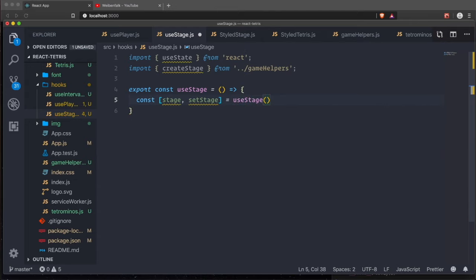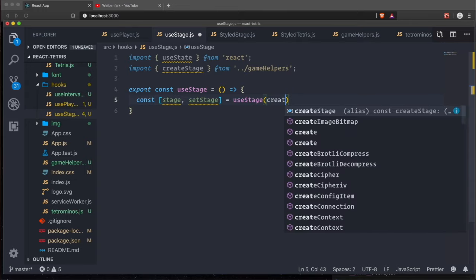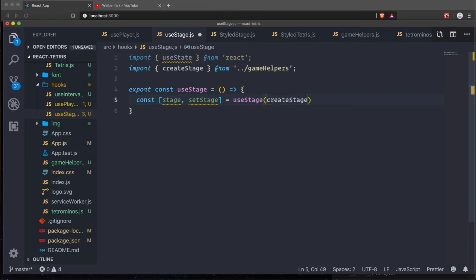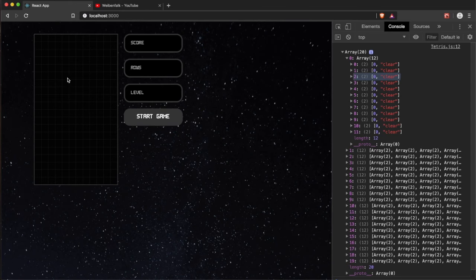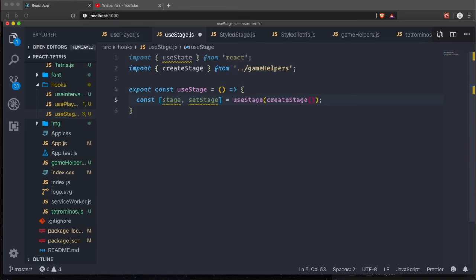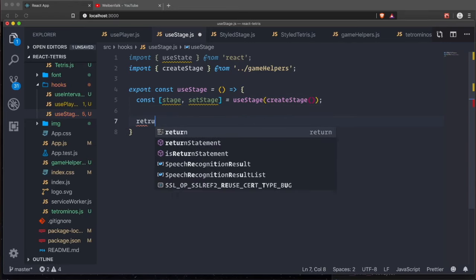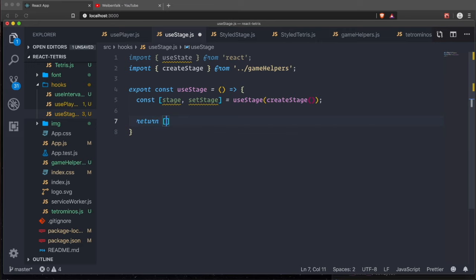And inside of this, we're actually going to give it the initial stage. And we can just call the createStage inside of here, and it will generate the initial stage for us, the clean board for our game as we have here. So that's our state for the stage. And we're going to return. We're going to need both the stage and the setStage for this one. So we return them. And I can see that I typed useStage here. It should of course be useState, like so.